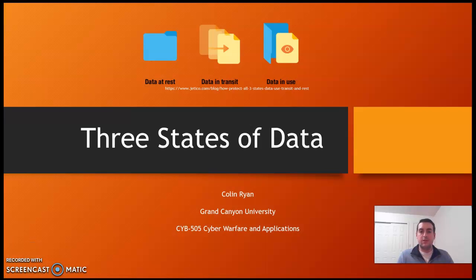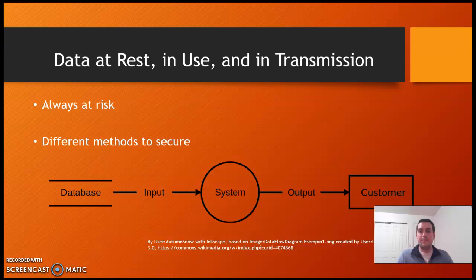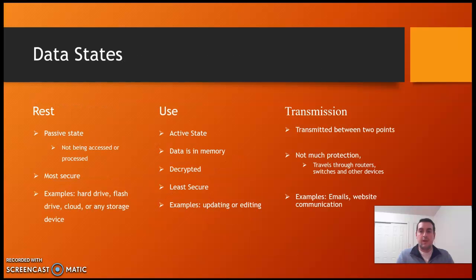I'm going to talk to you about the three states of data. Data can be at rest, in use, and in transit. Data at these states are always at risk, and these different states use different methods to secure it.